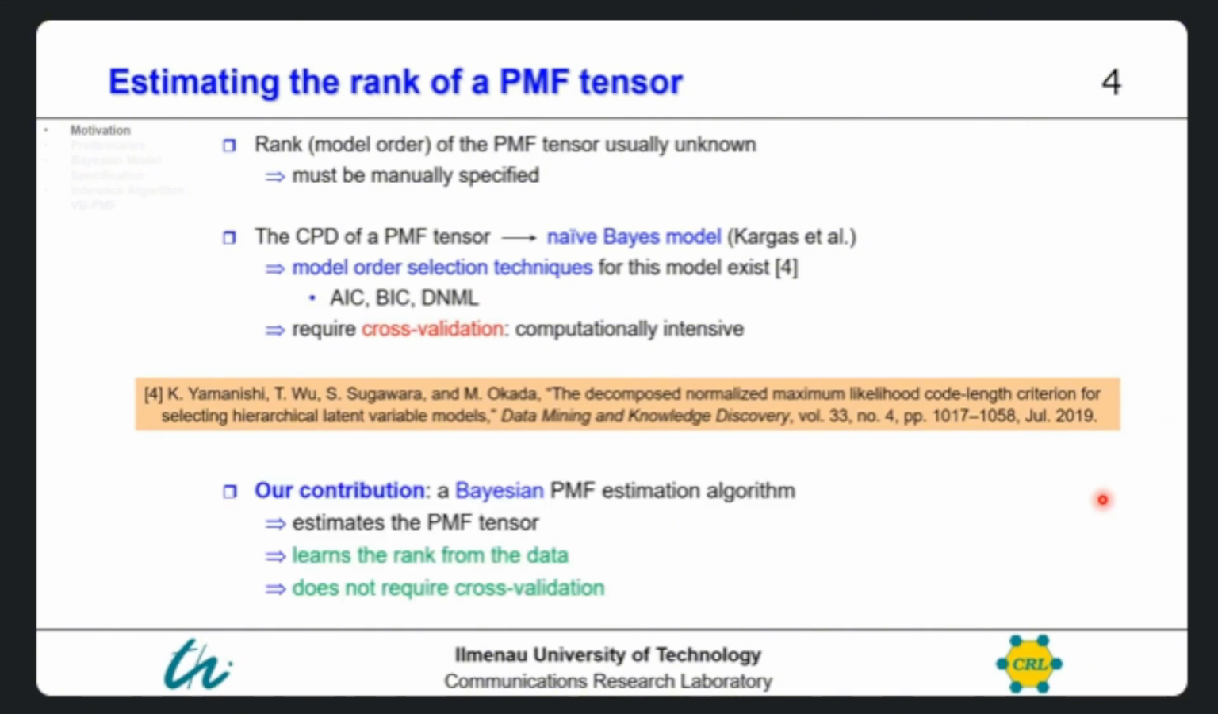So our contribution is a Bayesian PMF estimation algorithm that estimates the PMF tensor. It learns the rank from the data, and it does not require any cross-validation. So we can actually learn the rank just by one training run over the data.